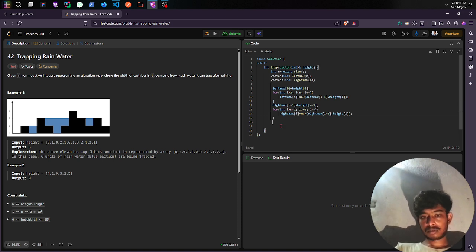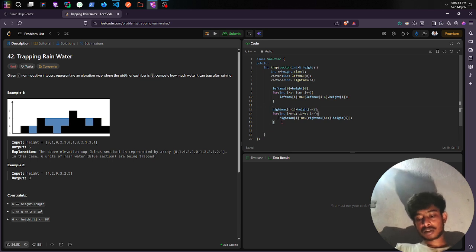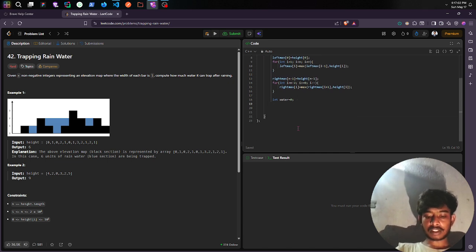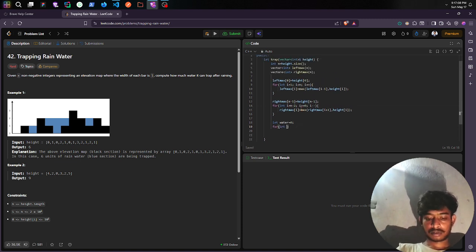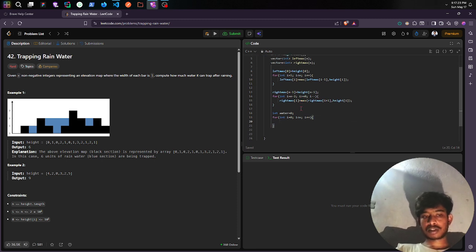After we have done this, we have done two things: the left max we are finding, I've created this, and for right max I have traversed the array. And for the final result, I am going to create water because we are going to store the water. So it will be initialized as 0. Now I am going to traverse the height, from i equal to 0 to less than n. It will traverse from the first index to the last index.